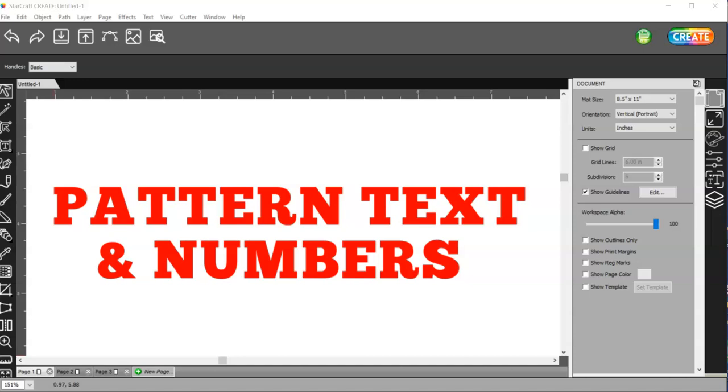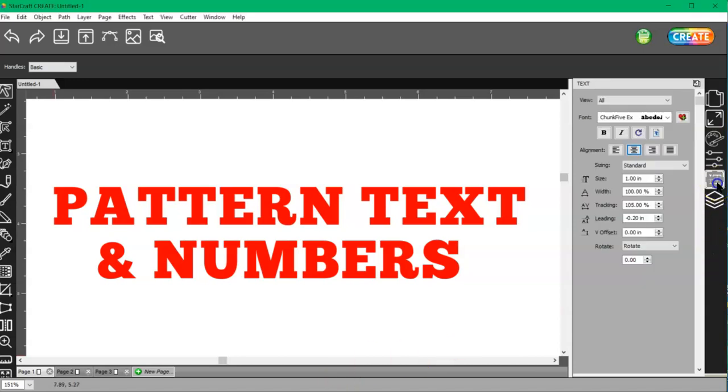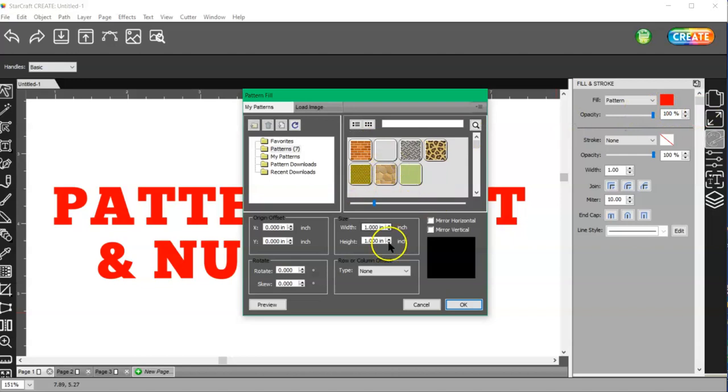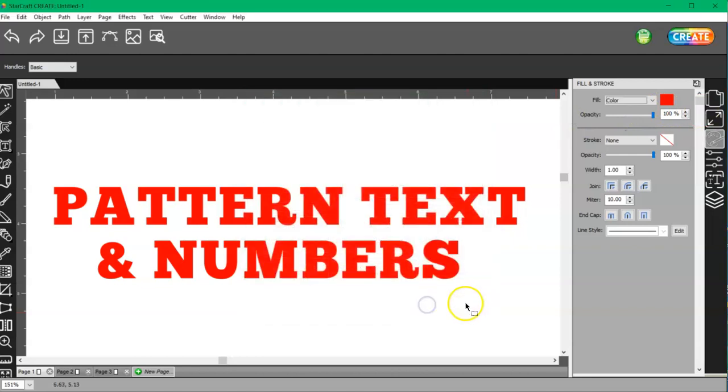So I was asked last week how to put a pattern inside text and numbers. You can do that in your software if you use the pattern here, but you can also do it with digital pattern papers.